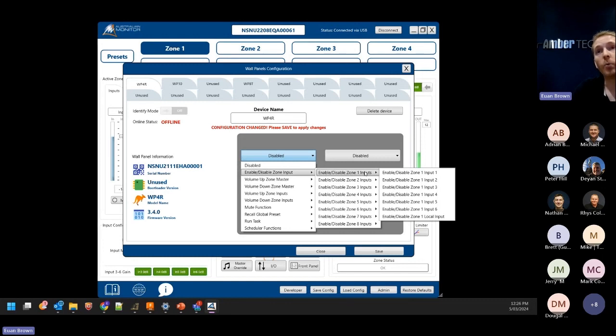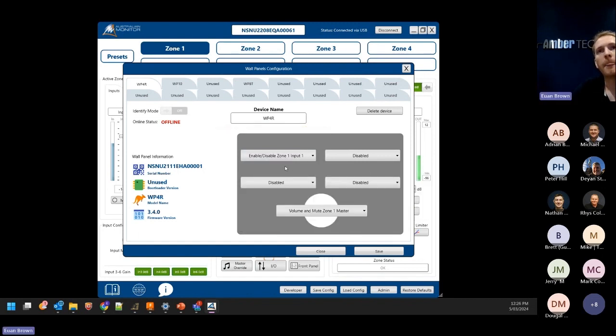So this would be, are you wanting to enable or disable an input for that zone? I'll just do one at the moment. That is saying this controller doesn't necessarily need to be in zone 1. It could be at reception, for example, and be a master controller. But a typical use case would be if you are assigning this wall panel to be in zone 1, it allows it to enable or disable input 1 as a source.